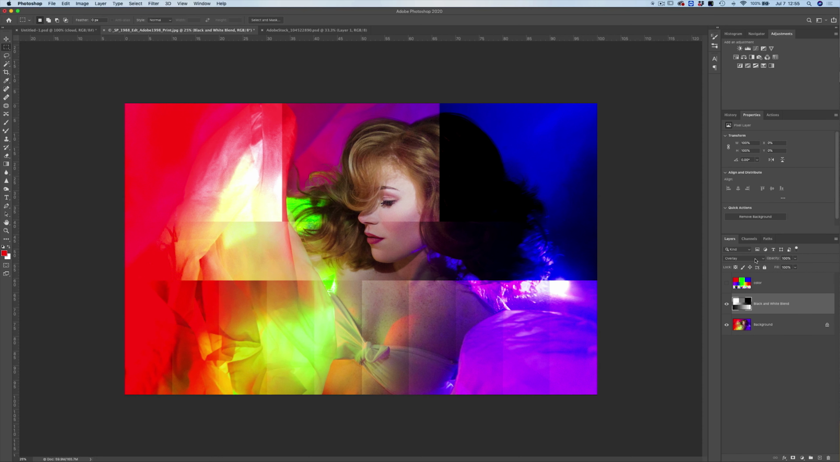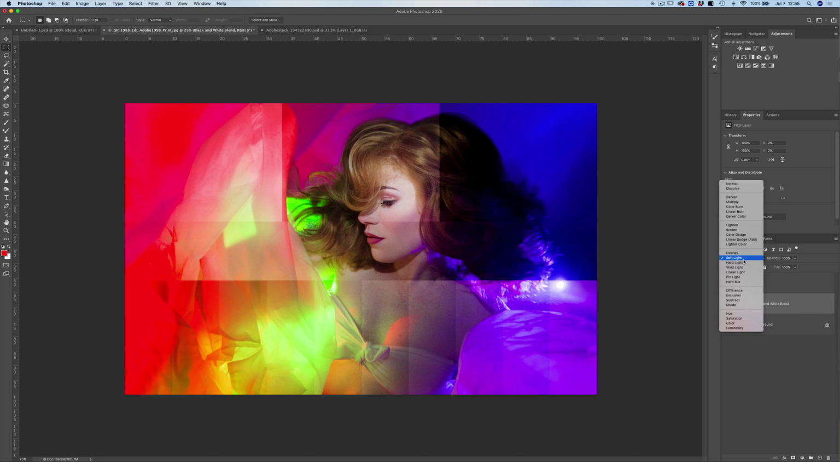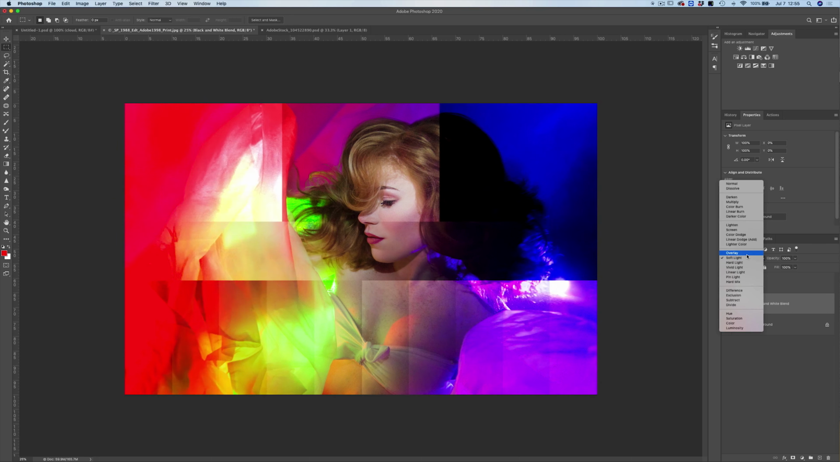The next option that we have after overlay is soft light. It does exactly what overlay does, it's just a softer version of overlay, okay?